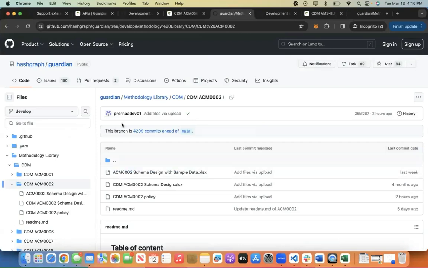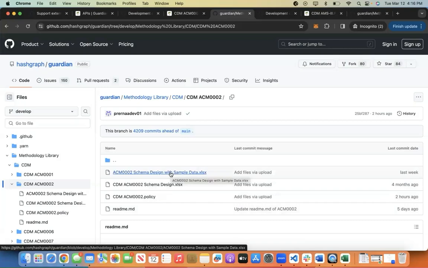To run the policy, you can visit our GitHub repository under methodology library under CDM. You should be able to see a folder for CDM ACM0002, and you should be able to see two schema designs. One is the normal schema design, the other is the schema design with the sample data. We also have a policy which would be the extension with dot policy.